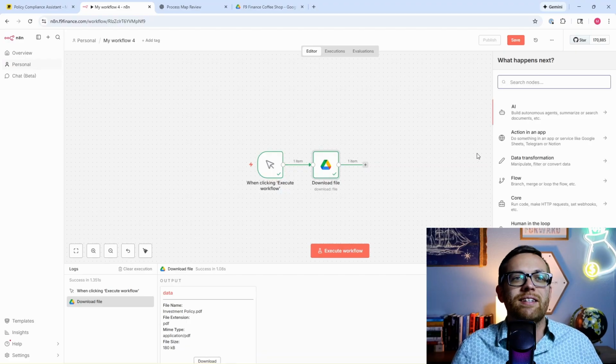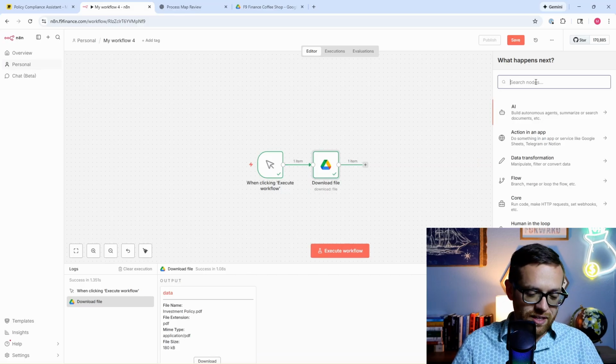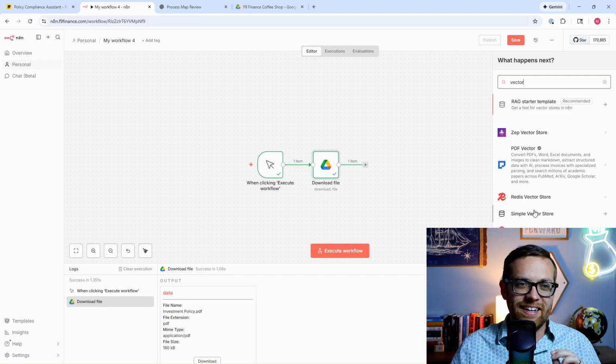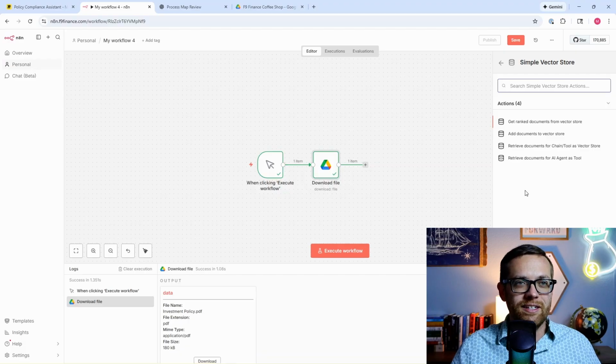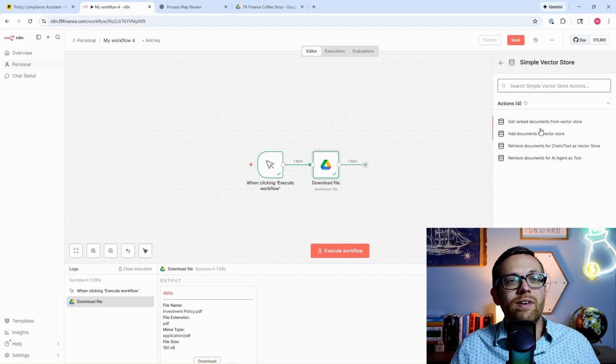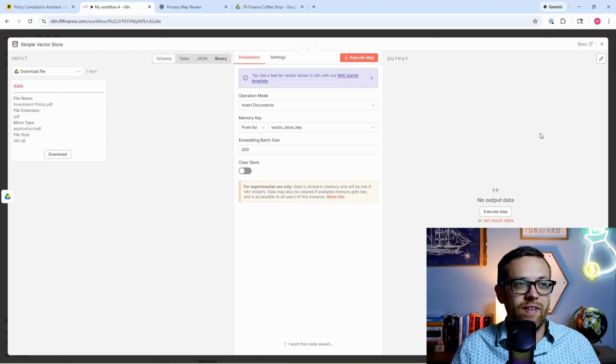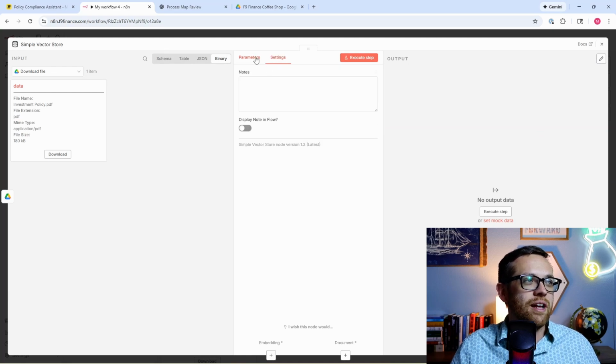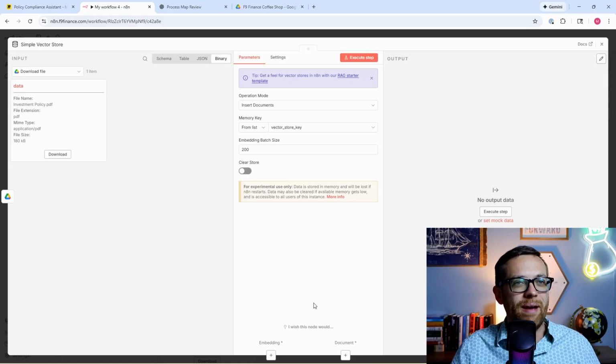Now, you can get really fancy if you want to have a lot of data. You can buy space to have a vector store, but for the purposes of this, we're just going to have the simple vector store that's built right inside N8N. Again, lots of options for vector stores, lots of cloud storage, but we're going to do the simple one to keep this easy. And this time, we're going to add documents to the vector store. All right, so we've got the vector store key, the embedding batch size is 200, and all of those other things we need to happen are going to happen in the background.